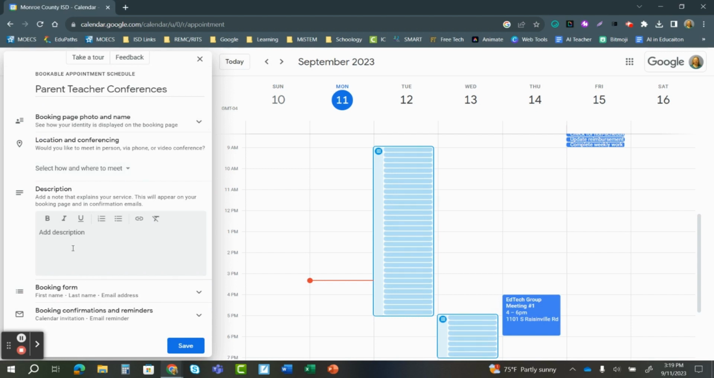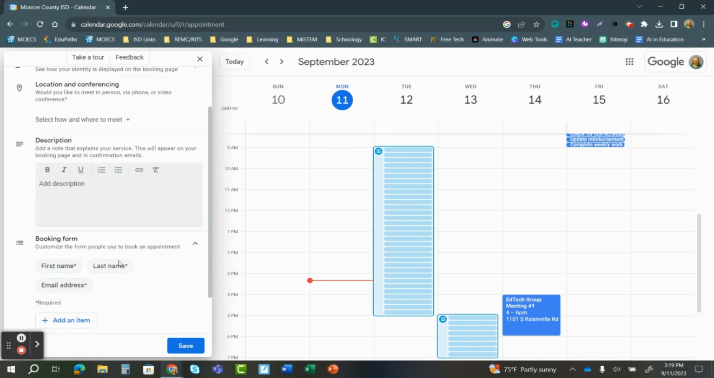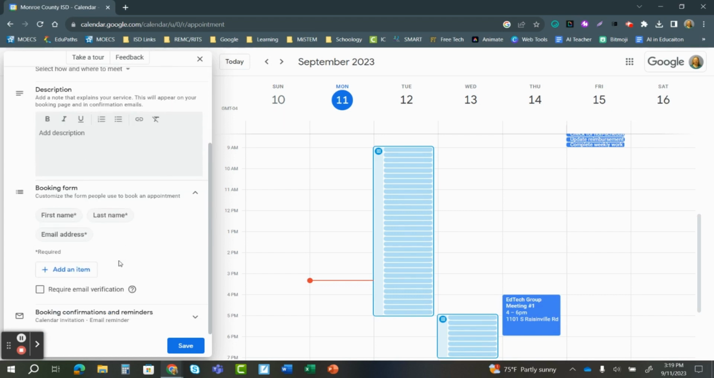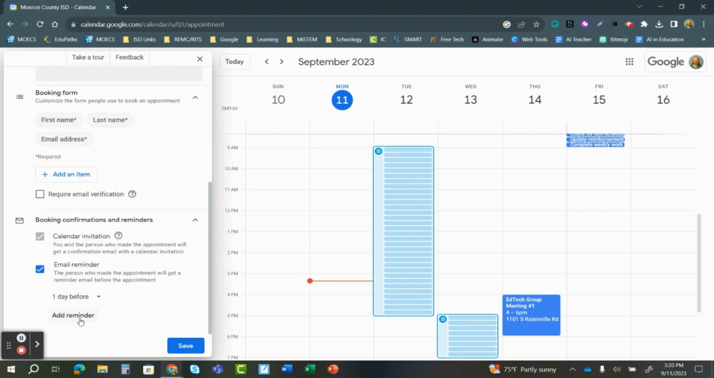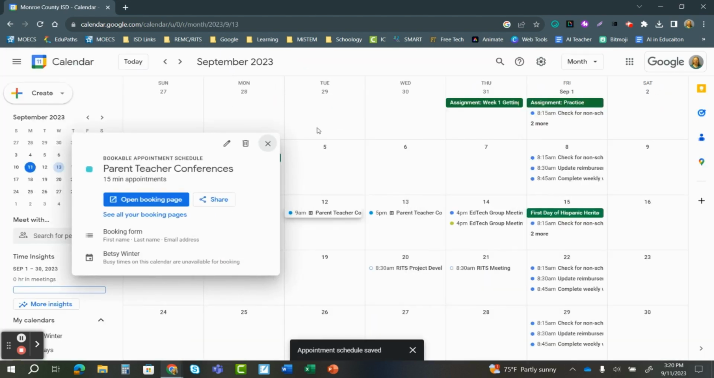Here you can add a description, you can add a location, you can even do a booking form. So if you want to add, I need your first name, your last name, I need your email address, those are required. But if you need to say, is there something in particular you want to talk about at this conference, you can insert that question and you'll be able to see it before that meeting comes up so you know what you're addressing. And then booking confirmations and reminders can be set up too. So I'm going to go ahead and click save.